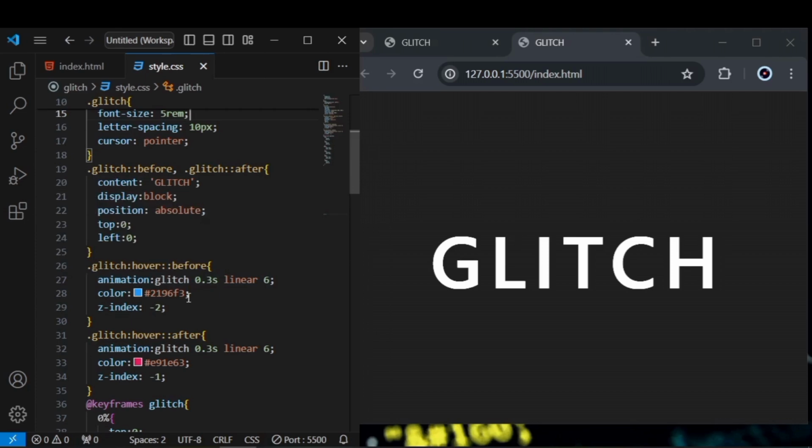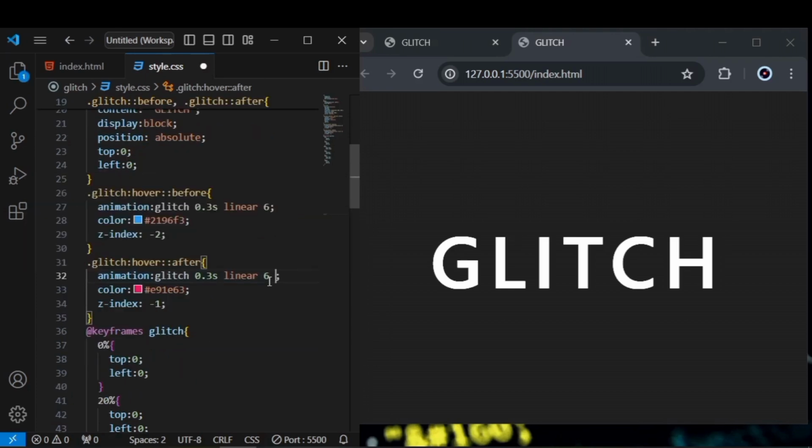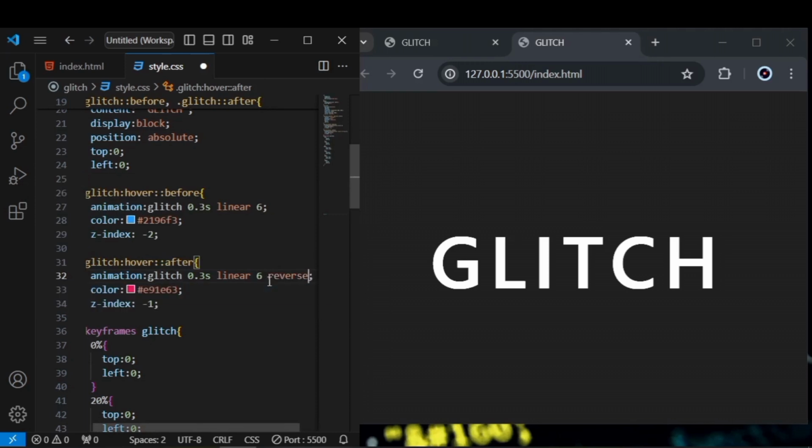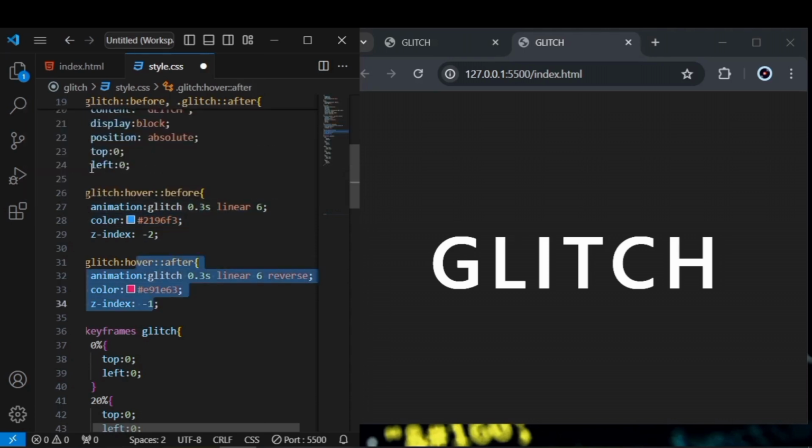So next I targeted my before and after. Also I gave it an animation and a color, and in this case I made the z-index -1 so that they should not have the same z-index. So in this case, let me come here and say reverse. I forgot to give this reverse here. What this reverse is going to do is give a reverse of what my before is doing. So my after is going to be a reverse case of what my before pseudo element is doing. That's what this one means.